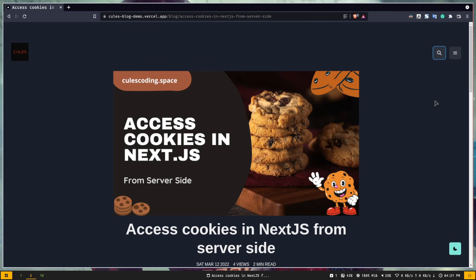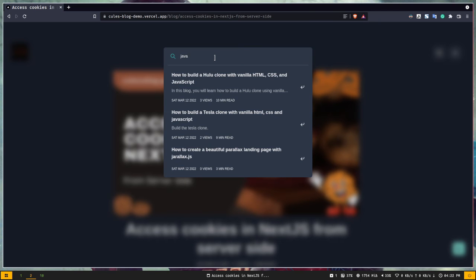And the final thing that I want to show you is the search feature with auto completion. If I click on this, you can see we have an input box. And if I type something, you can see that it gives me auto completion. And that is really good.